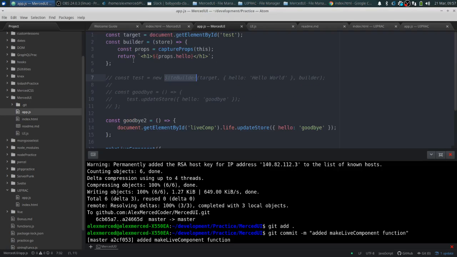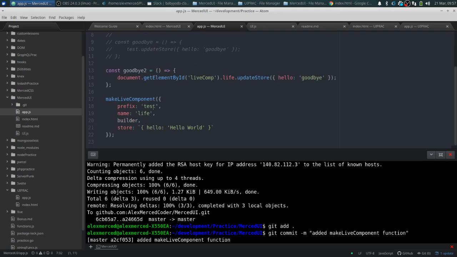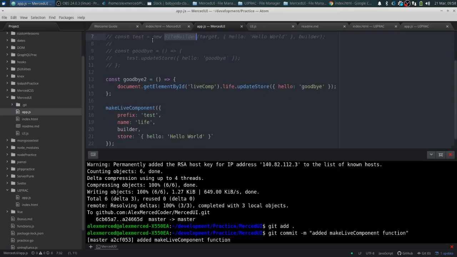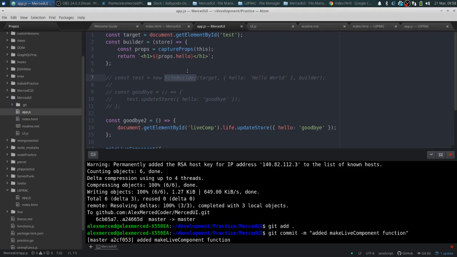When you're creating a builder function for make live component or for make component, you can just use capture props. It captures the properties. Technically, with make component, ones that don't have state, which is kind of like a functional component back in React before hooks, you could just use capture props. And you can use capture props anywhere, actually.